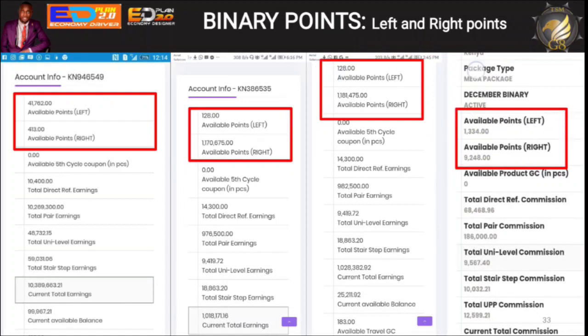This one is below, you can see here, this one is 128, this one is 1.1 million. 128, 1.17 million. That is how it is, 1.18 million. You can see it is changing. And whenever these are changing, the number of pairing bonuses is also changing. The number of pairing bonuses keeps on increasing. Okay, so now that is the relationship between them.